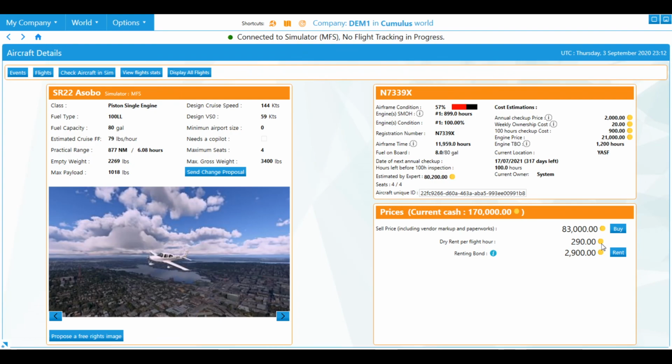The airframe condition is only at 7%. At 50% it is unflyable. Anything under 50% is not flyable. So 7% left on this aircraft. I would not buy it. I would not rent it. I would go get lost. The owner is the system, or if it was a player, it would have their name there. On the left hand side here, it gives you all the information about the aircraft. If you want to check the aircraft in the sim, go ahead. You can buy that, and off you go flying.